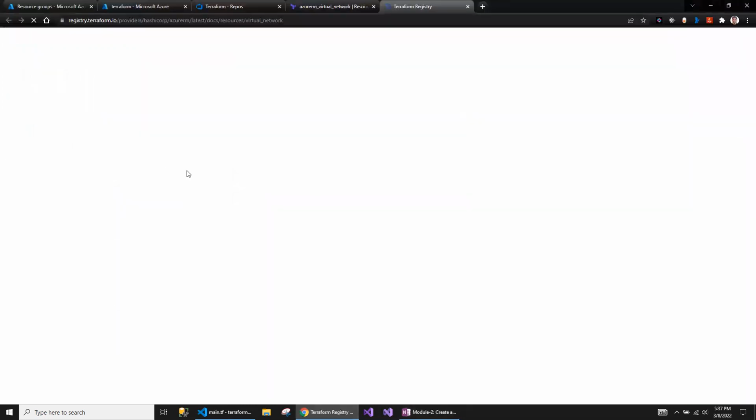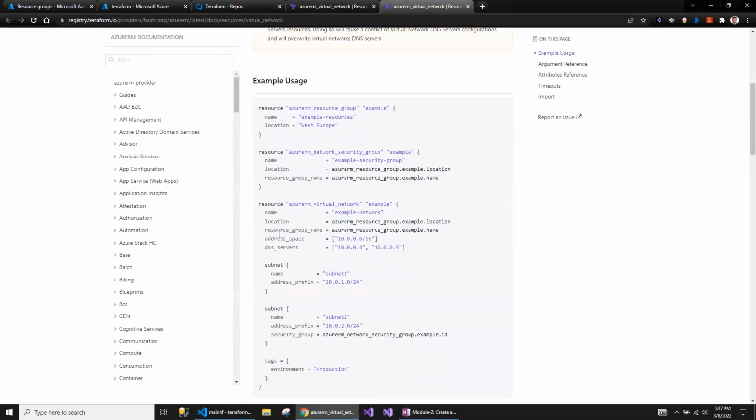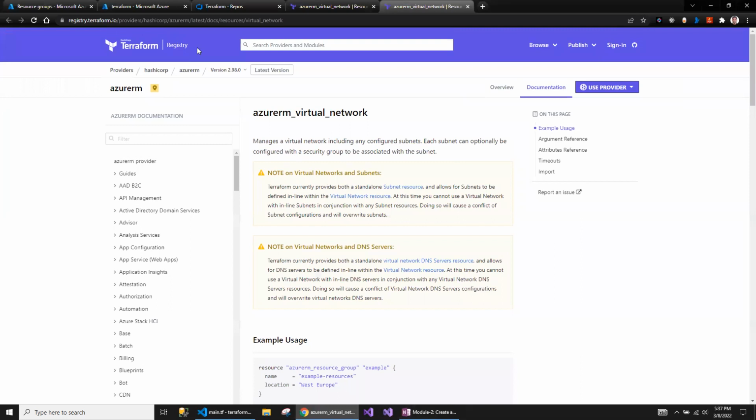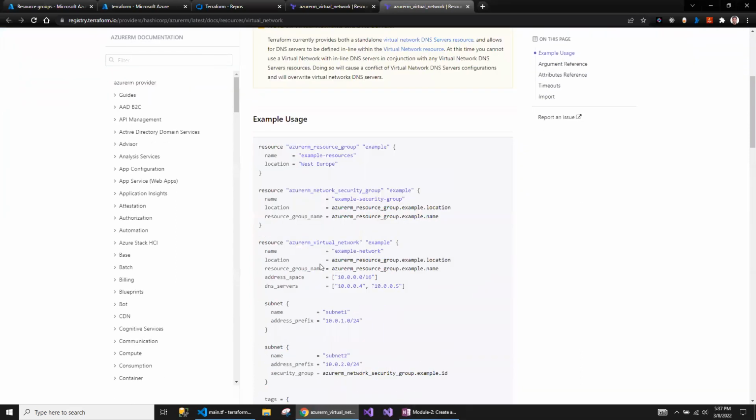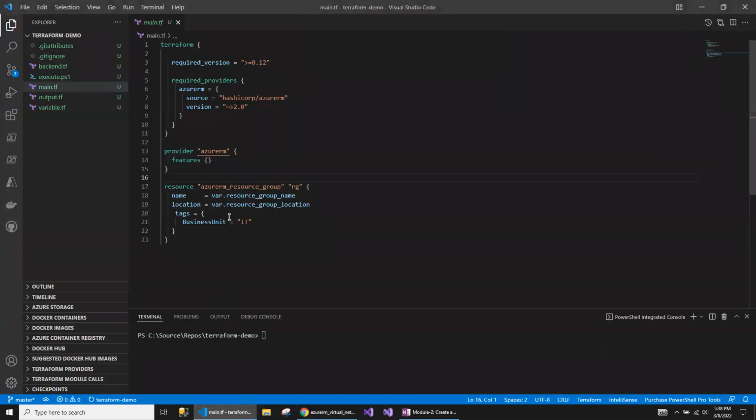And this is the reference I'm using for creating the script. It is nicely documented in the Terraform registry portal, so you may want to look at all the documentation and required properties for more details. So let's get started creating the Terraform.